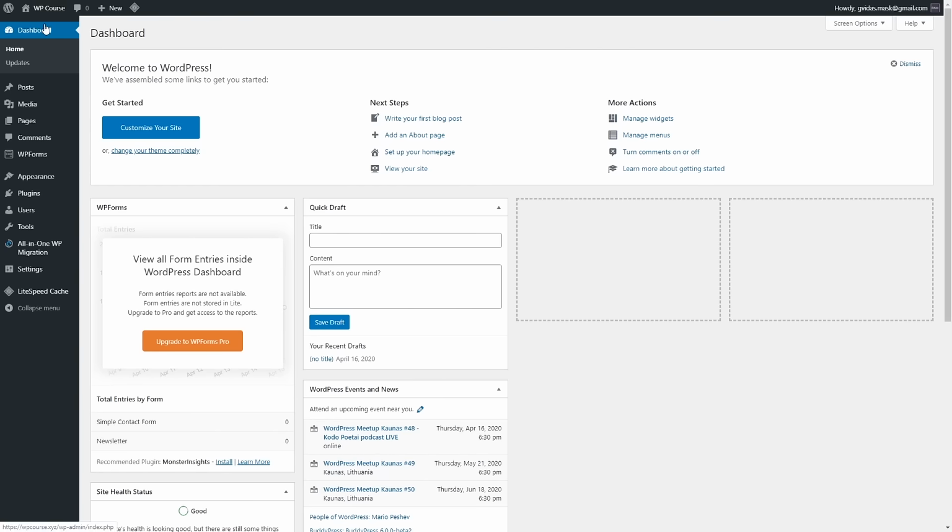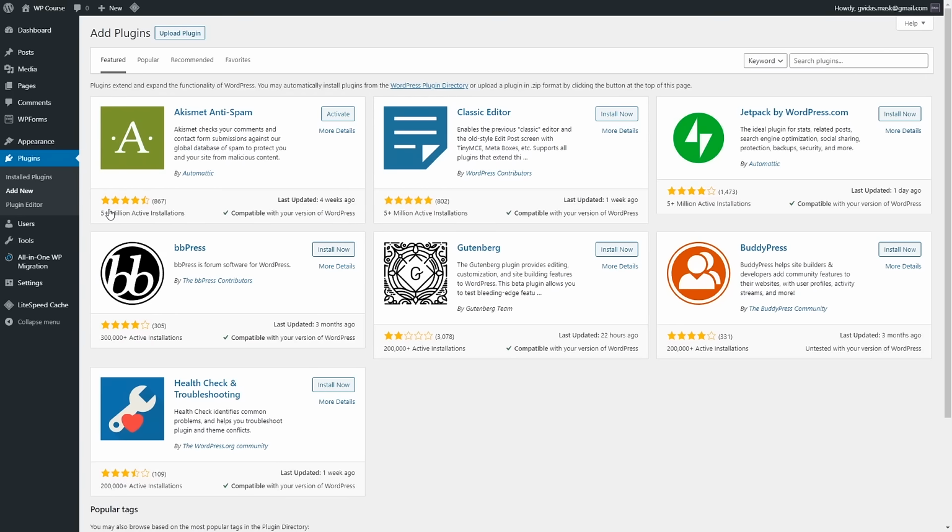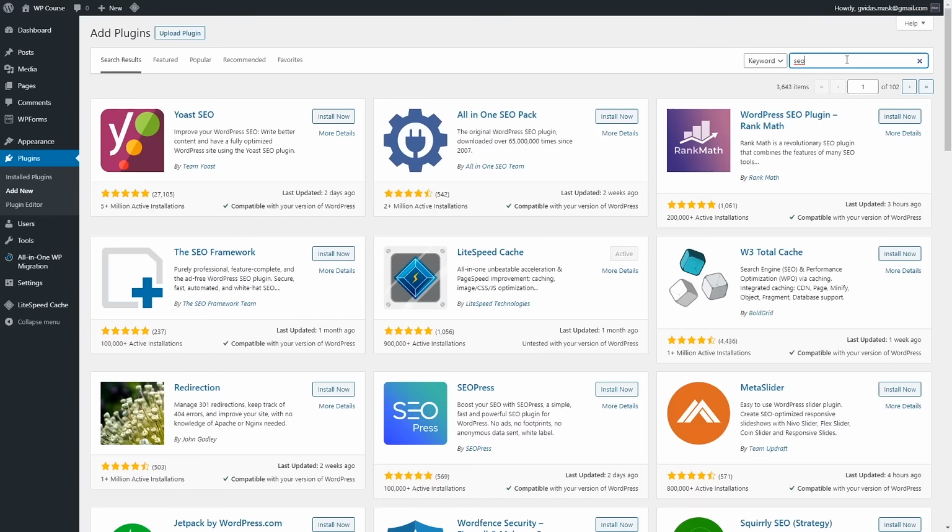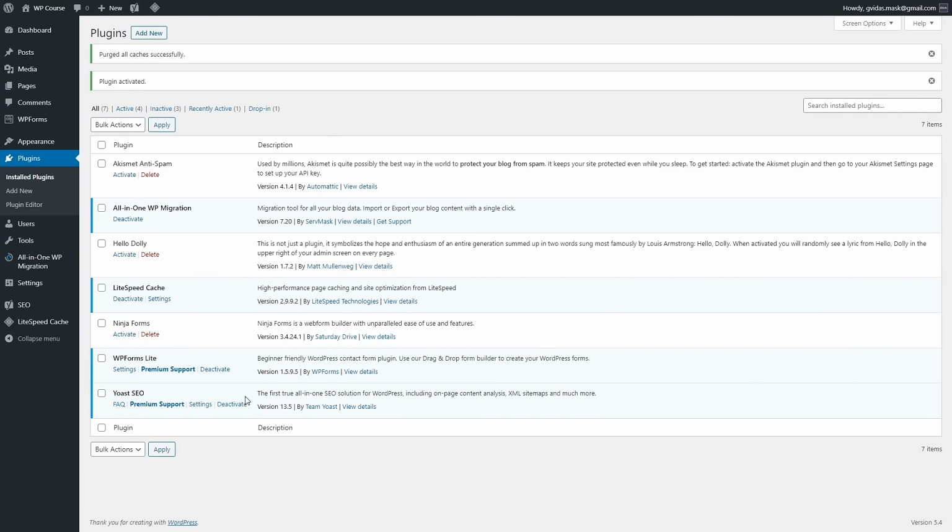So you want to go to plugins section and select add new. From here, all you have to do is just go to search bar and type SEO. Hit enter and you want to install this plugin. The very first one, hit install. Once the installation is complete, click activate, and here you will see this newly installed plugin. And in this section you can see all active and inactive plugins.